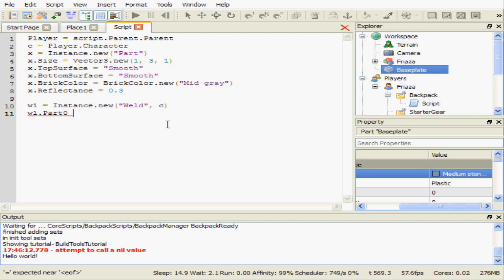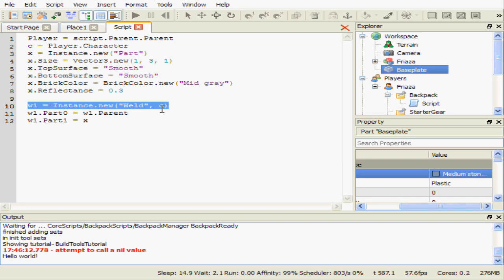Weld1.Part0 equals weld1.parent. Weld1.Part1 equals the item you want to weld to the Part0, x. I'll explain this bit briefly before going into the final line of this weld. This inserts a weld instance into the character and tags it as weld1.